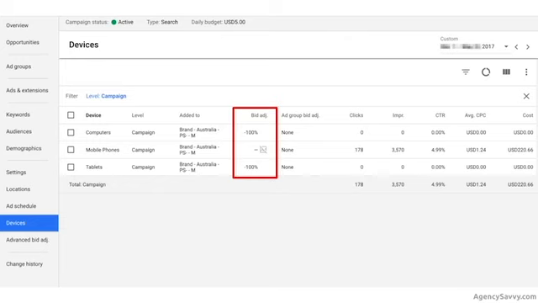And the reality is this is a very powerful way, so you can bid differently on different devices, way beyond the scope of this particular training, but I just want you to know that that is an option and to understand that you can bid differently on different devices.